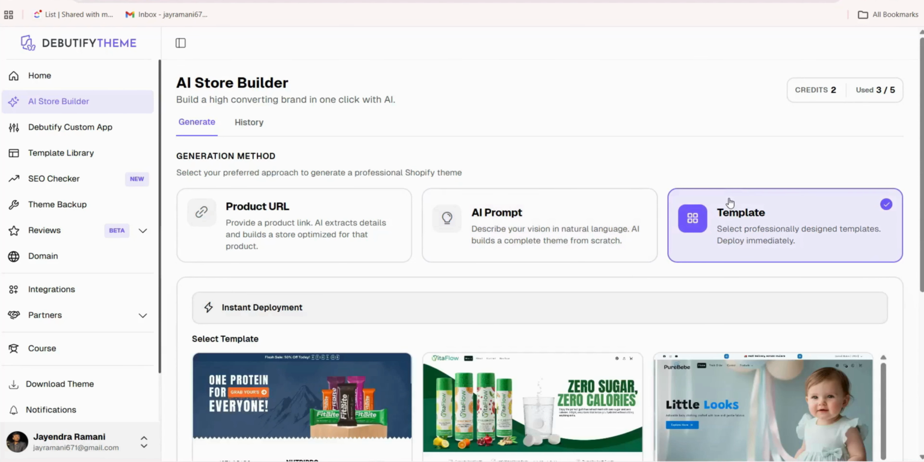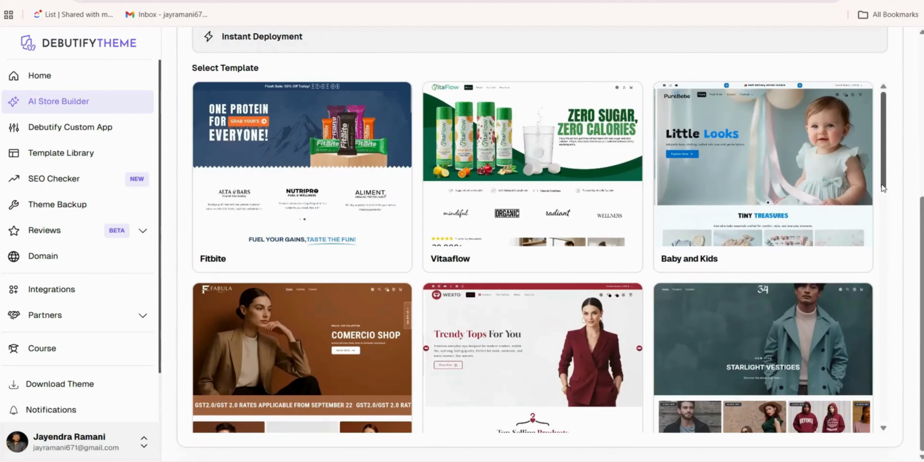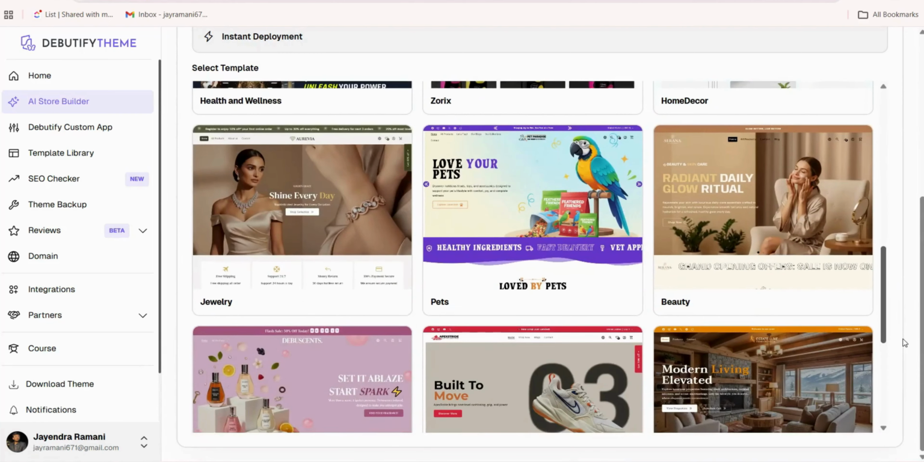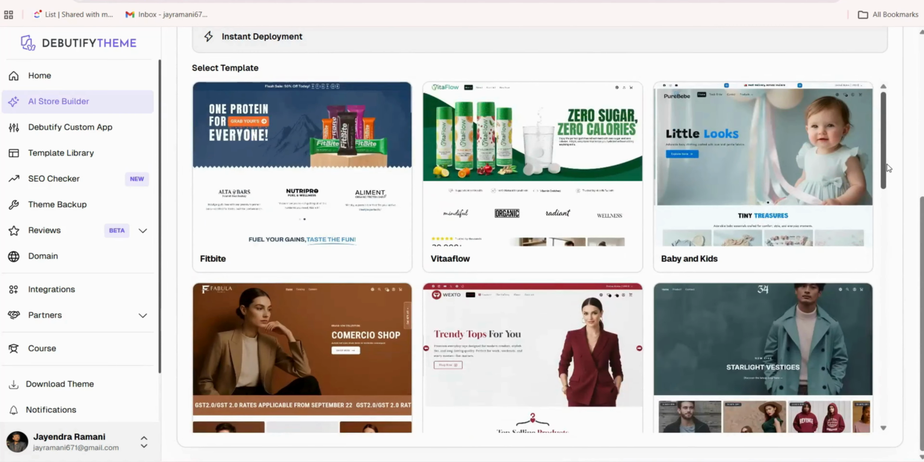Finally, select the template method. This method allows you to quickly launch your Shopify store using professionally designed, pre-built Debutify templates. You'll see multiple ready-made templates available for different industries, product categories, and store styles. Each template is designed with optimized layouts, modern styling, and conversion-focused sections to help you launch faster with minimal setup.